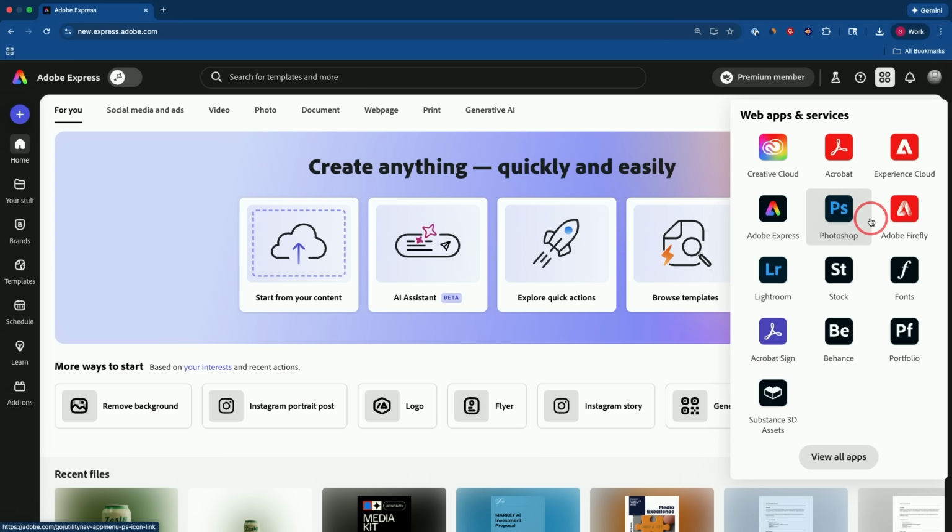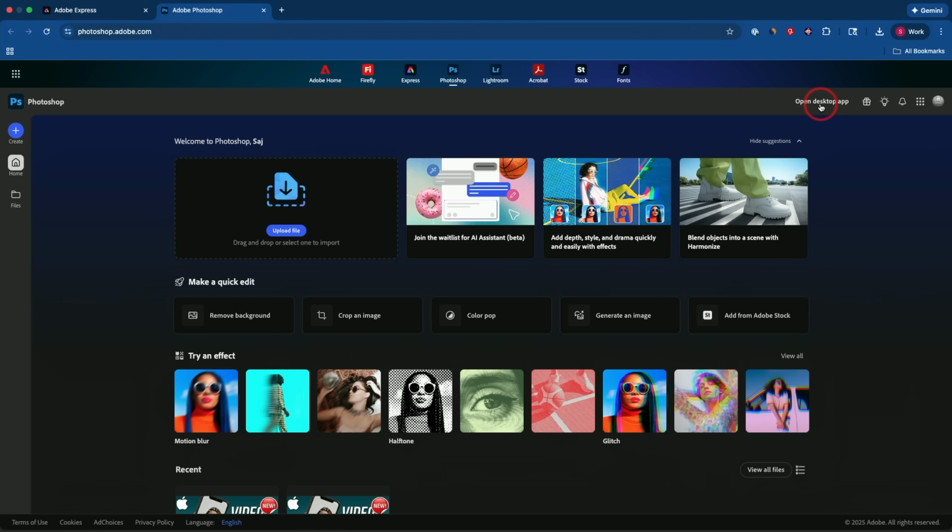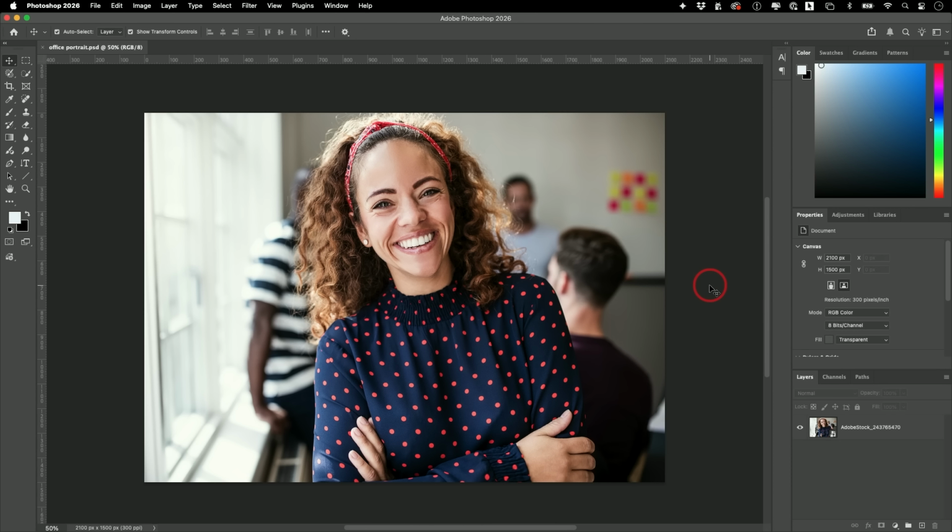Now, you could use Photoshop a couple of different ways. They actually have a web version, so I could jump into it directly from Adobe Express, for example. Or you could download it for your desktop. I actually have the desktop app, so let me jump in there. And I opened my image here with Photoshop.